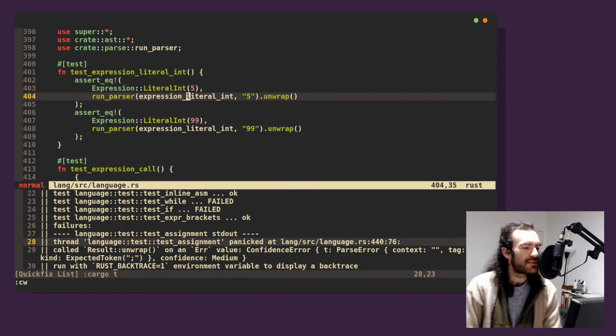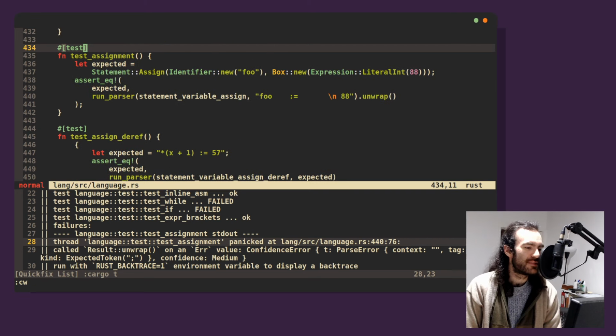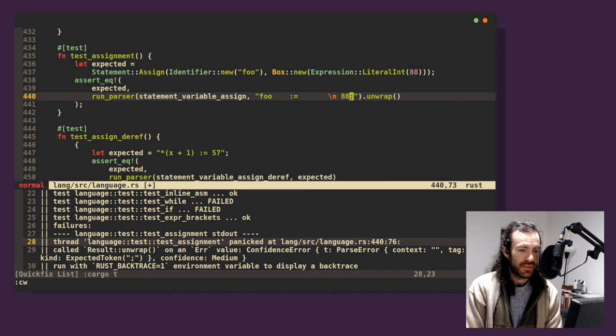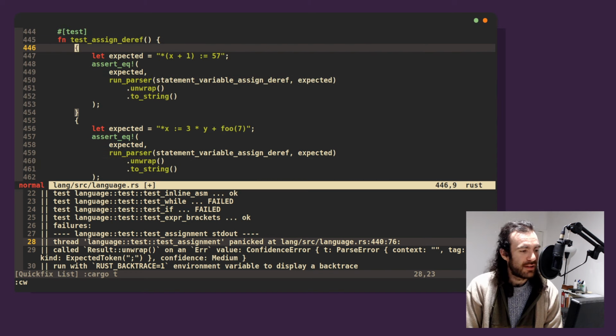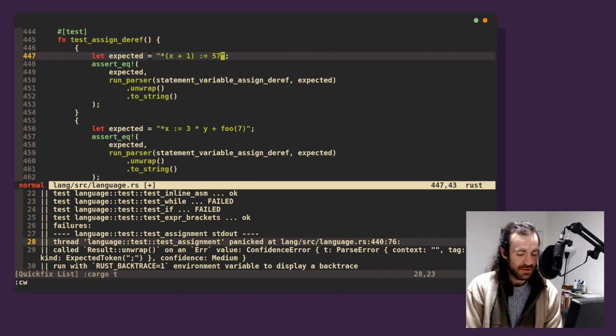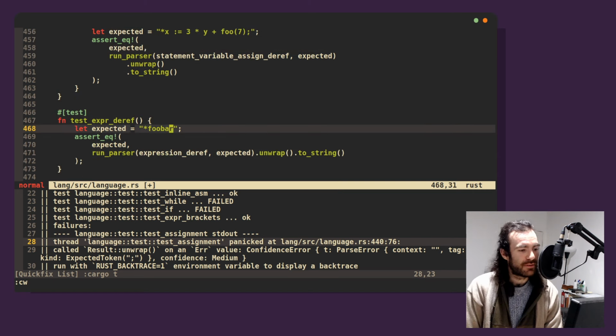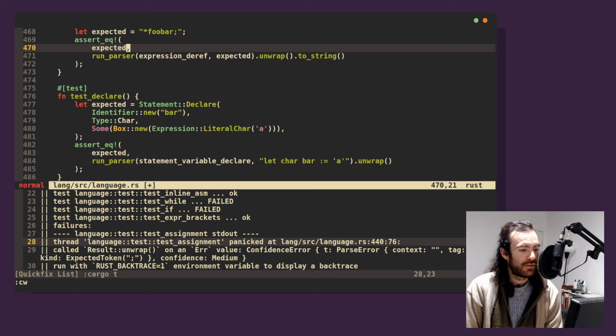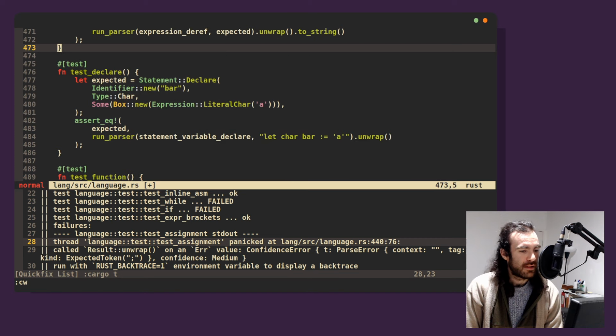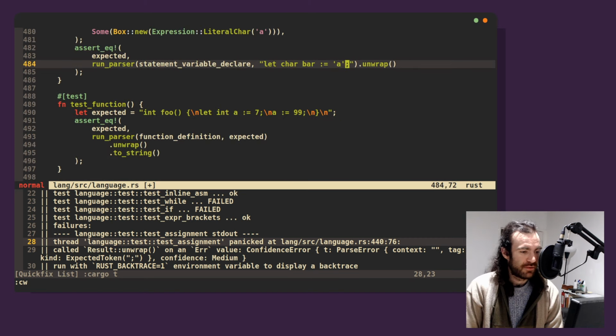Okay, we basically just have to go through these tests and find the ones that have statements like this, statement blah blah blah. Just needs a semicolon. Assign dref, this one needs a semicolon. This one needs a semicolon. Semicolons for everyone. Semicolons all around. Test declare, yep. Semicolon.